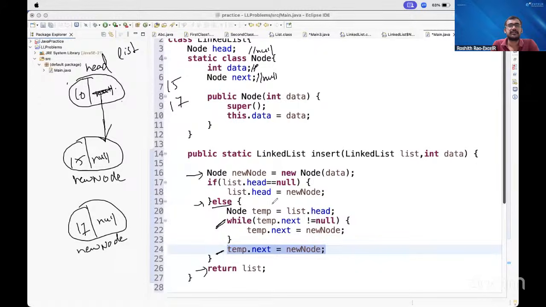Node temp is equal to list.add. So this temp will be here. Okay, and then where you need to insert? You should not insert immediately after the node, you should find out the tail node first, and then you should insert. So you will go to the while block. While temp.next not equal to null, it is not equal to null, so it will go inside.